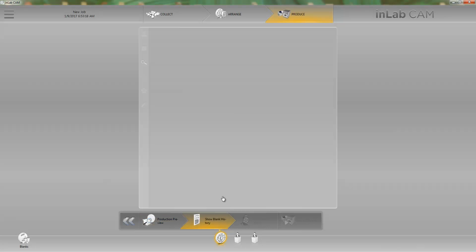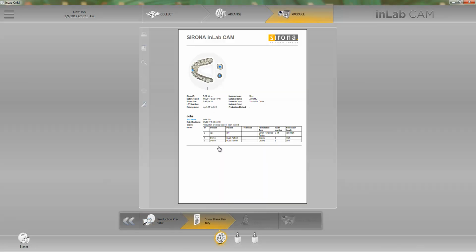Go ahead and go to Show Blank History. It'll show everything that is in that particular disk.